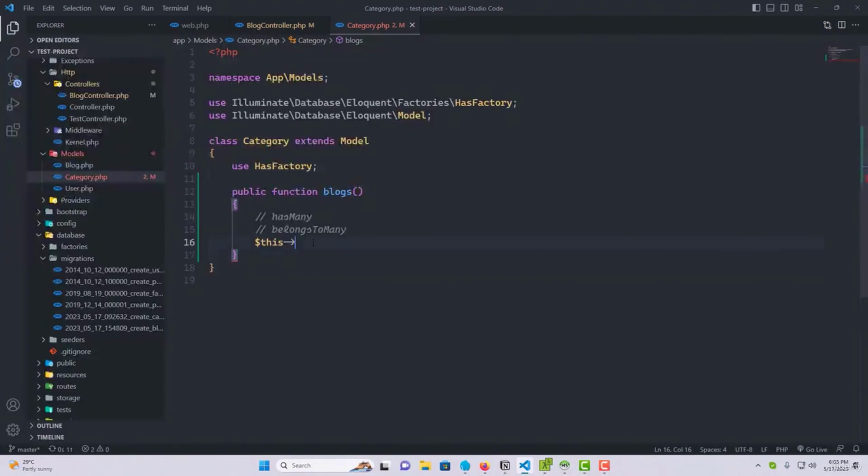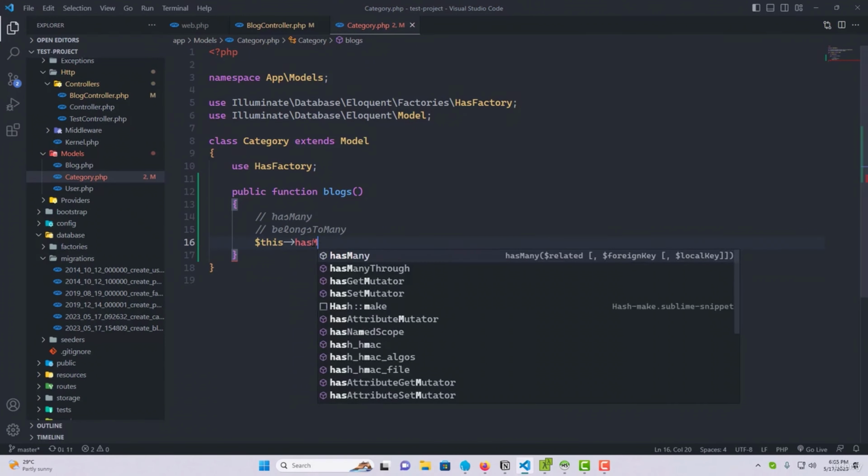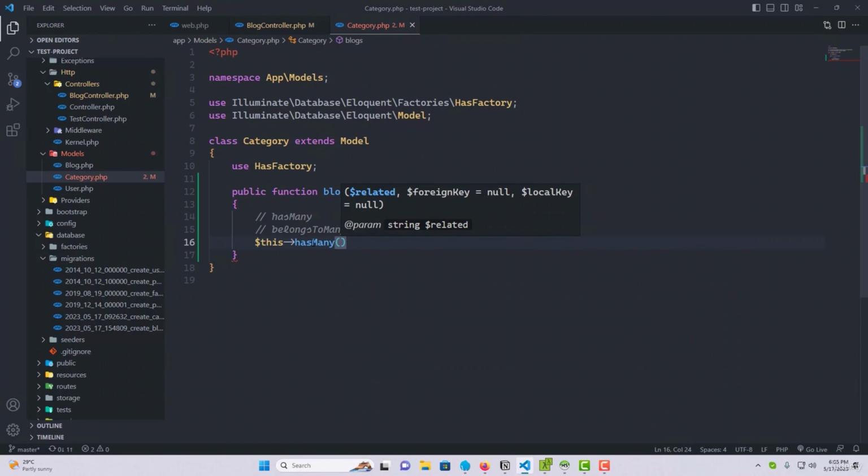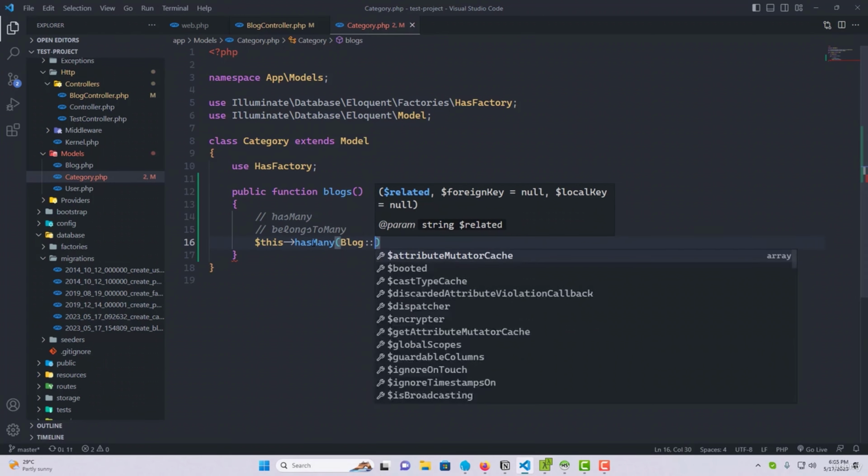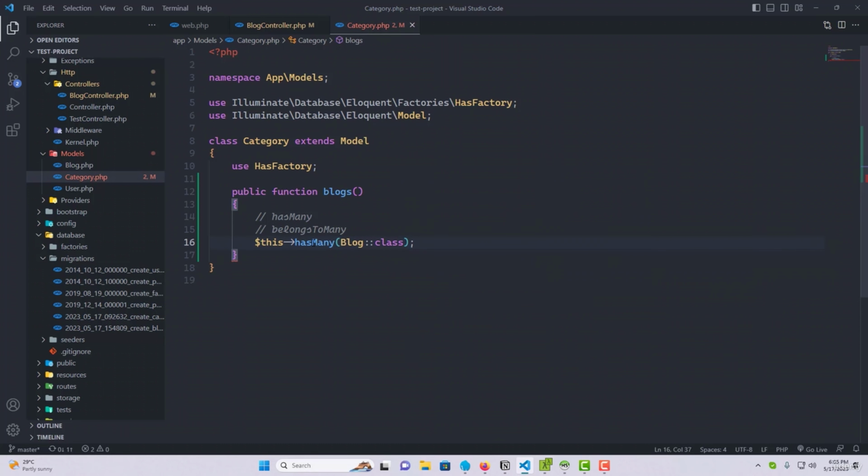Got it? Okay, let's go here. Let's call hasMany. Then we will add the model name, which is Blog class. That's all we have to do. Got it? So our relationship is established. We don't have to do anything else. We can just call this relationship and everything will work like a charm, because everything is set now.